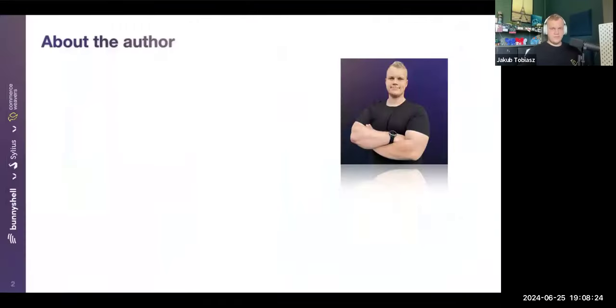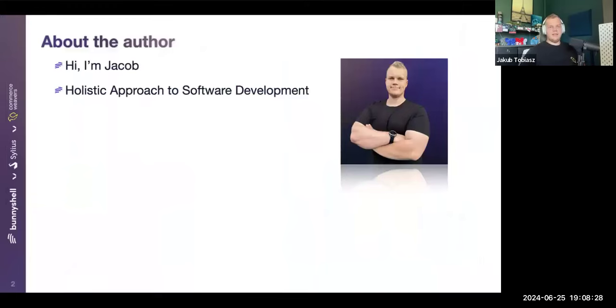So, a few words about me. I'm Jacob, and I'm promoting something called a holistic approach to software development. Long story short, I'm mainly a backend developer, but I'm doing my best to stay in touch with frontend and DevOps things, because I believe that software development is a connection of all these worlds, and we shouldn't stay with only one way. I'm a software engineer at Commerce Weavers.